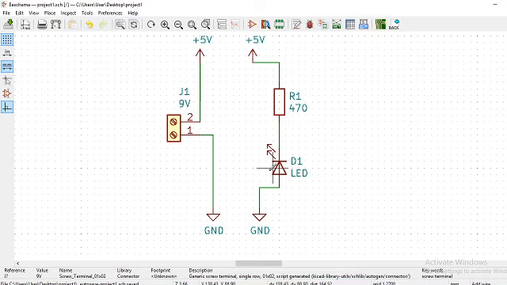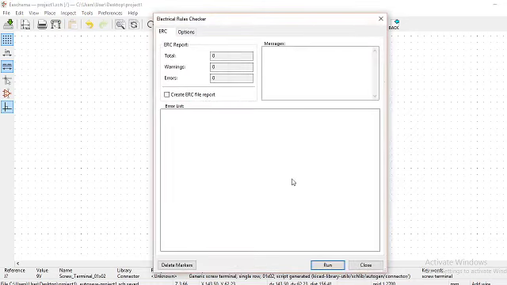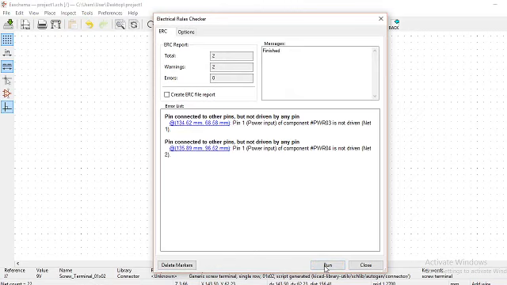Next step is to run the design rules checker by clicking on the perform electrical rules check icon on the top toolbar. So click on this icon, then run. Here we can see some errors related to the power line.